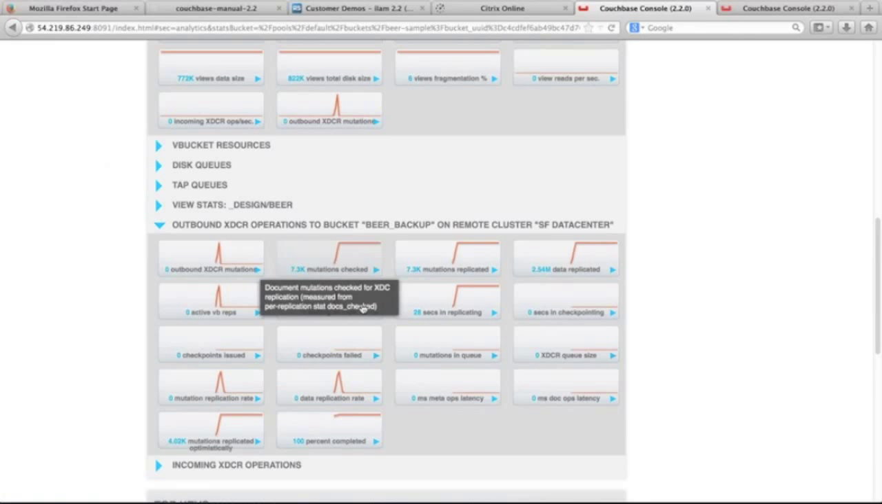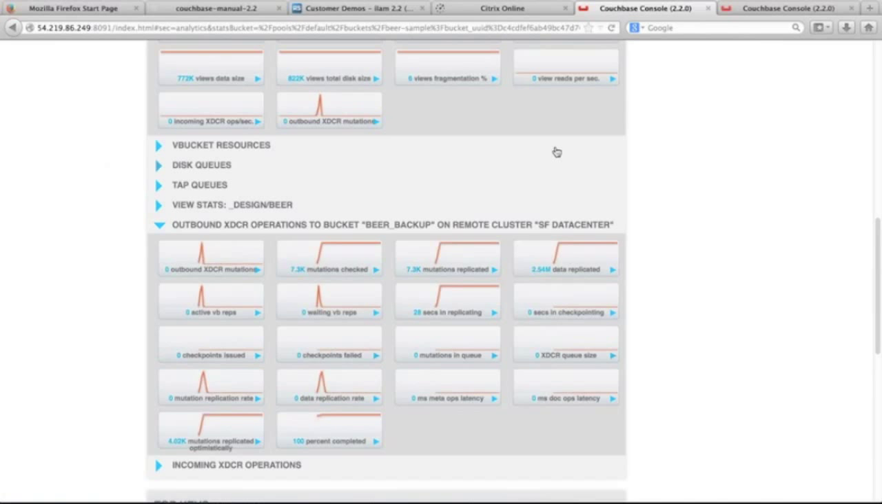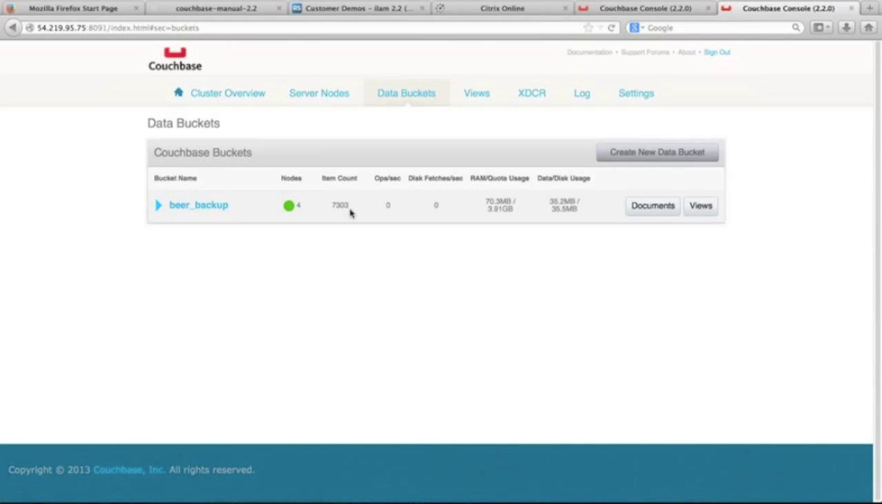And if I go to the destination, and if you see the data buckets, you see previously it was 0 here, and now you see the count is 7,303. I'll just wait for a couple of seconds for the screen to be refreshed.